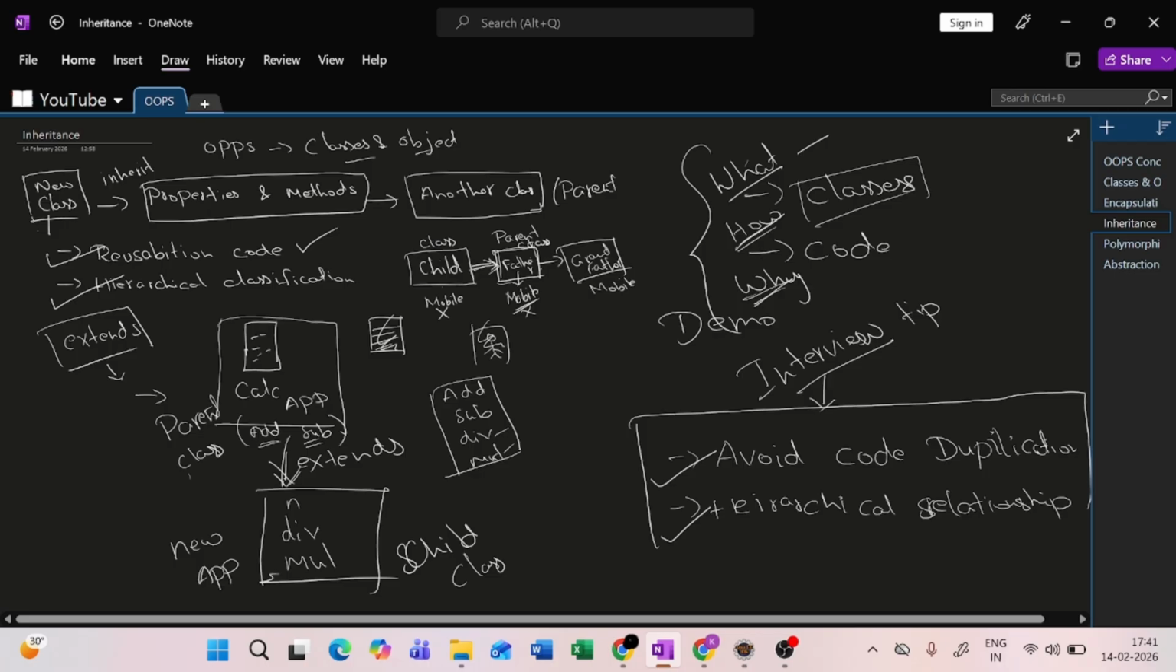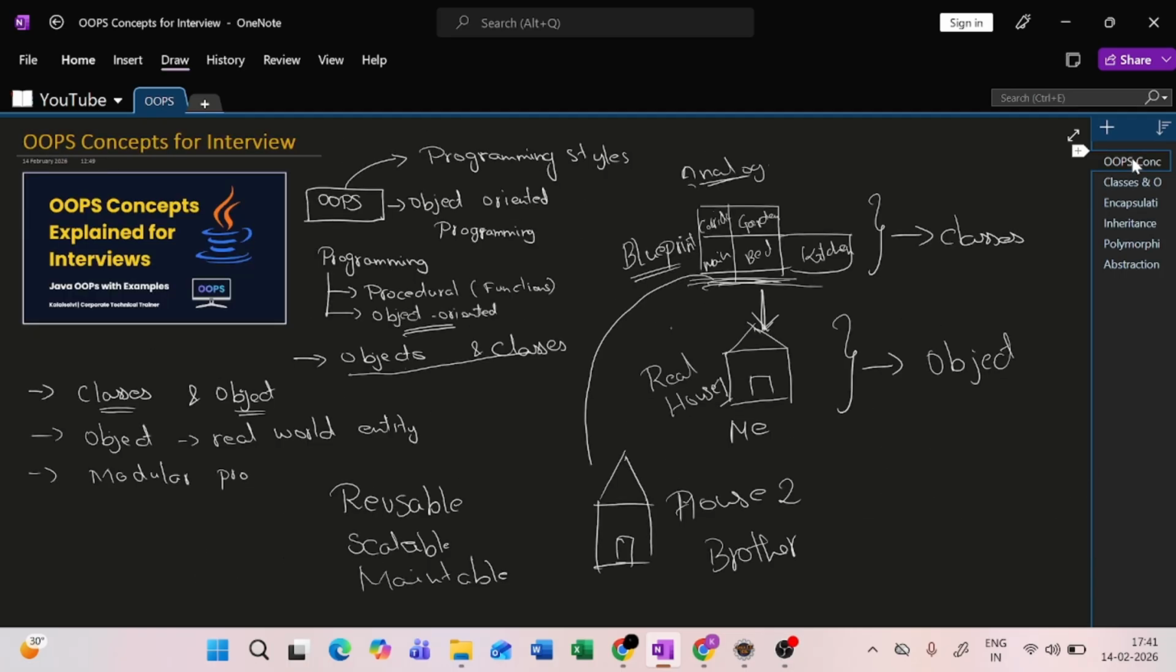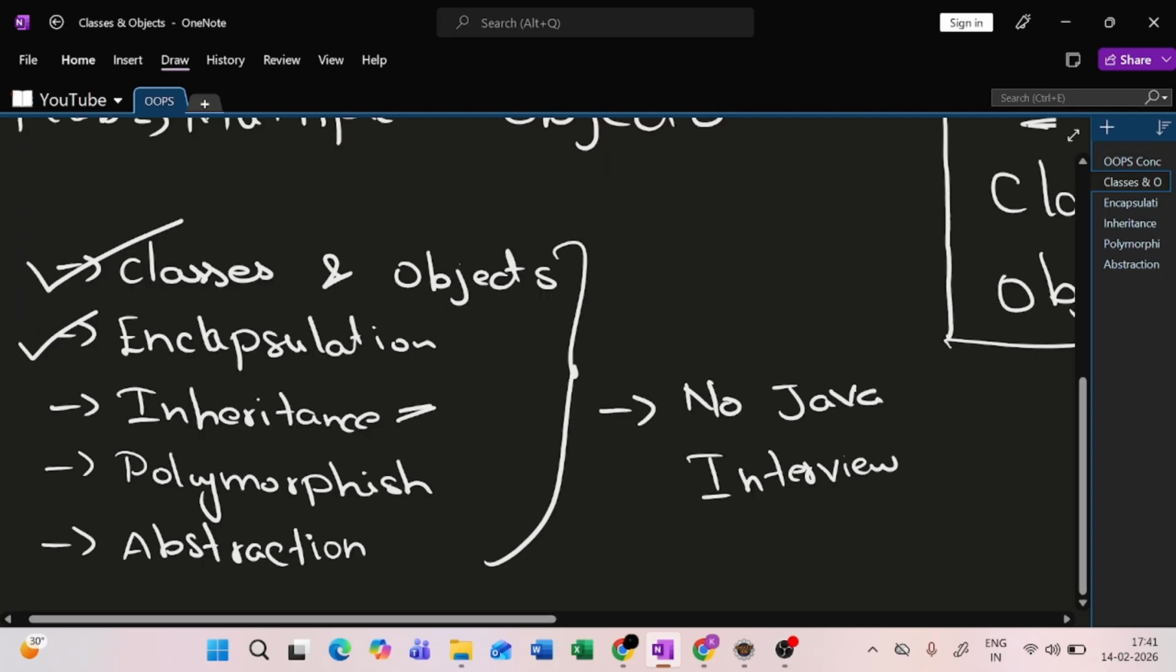This is how the interview answers should be given by you. If the interviewer asks the question, they expect this: what, how, and why. Okay, if you give this, you are 100% efficient in the OOPs concept. Next, I hope you understand inheritance in the stages of the pillars of OOPs. We have done the classes, encapsulation, and inheritance. Now we are going to polymorphism.